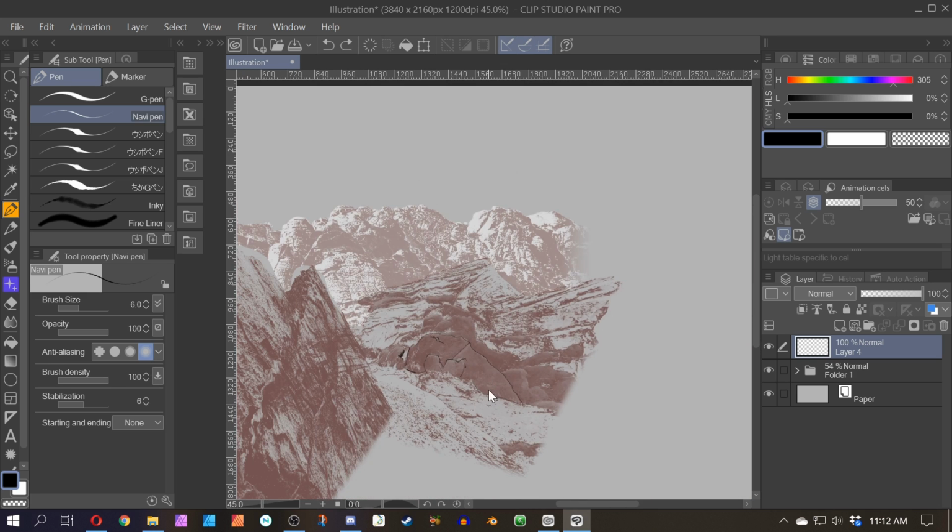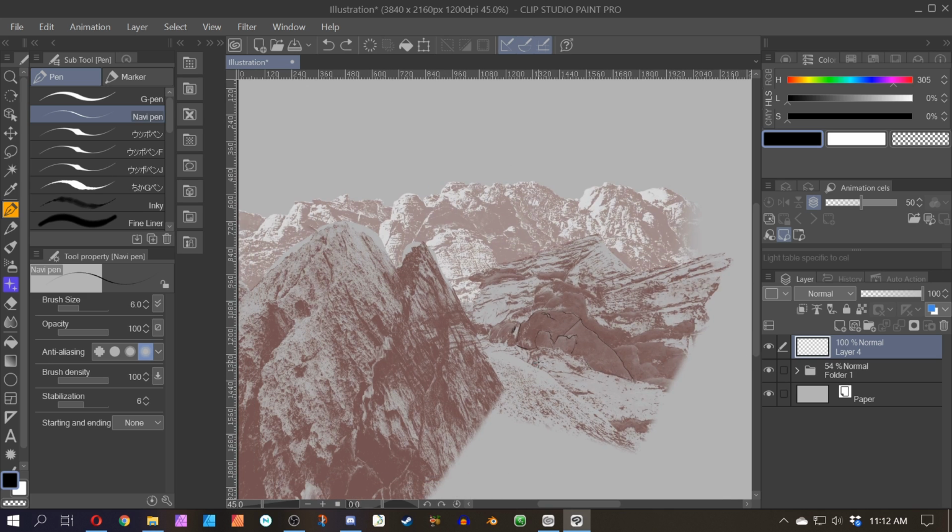That's what these brushes are designed for. Now, the goal of this video is not necessarily to illustrate anything specifically. I just wanted to show how this brush pack is designed to work.